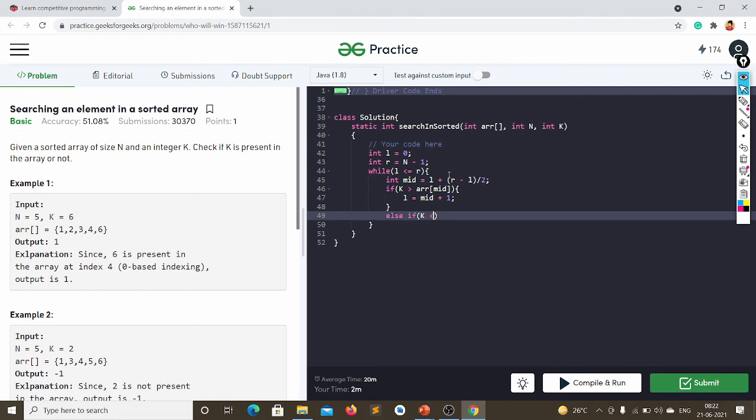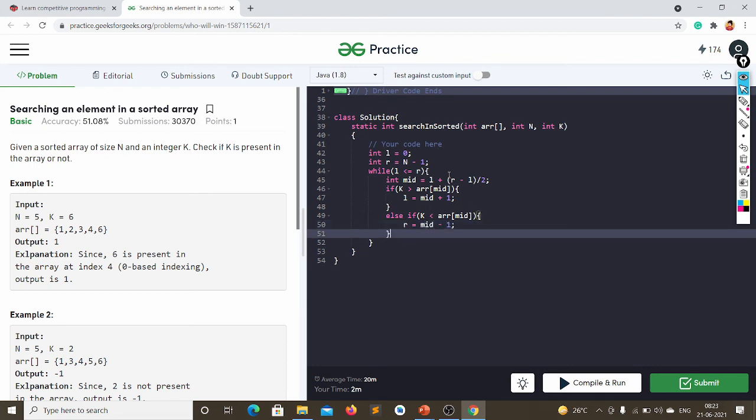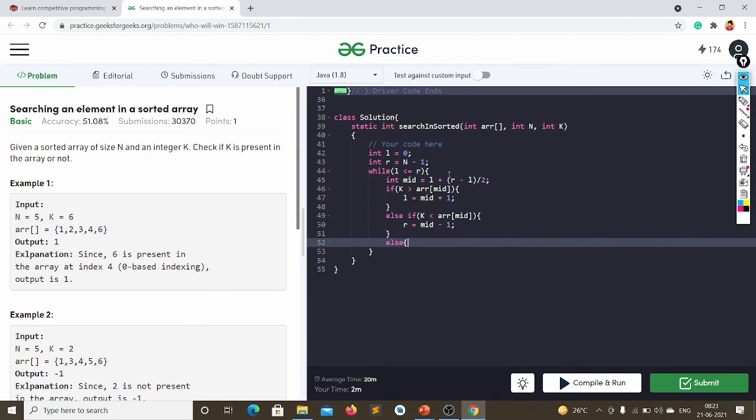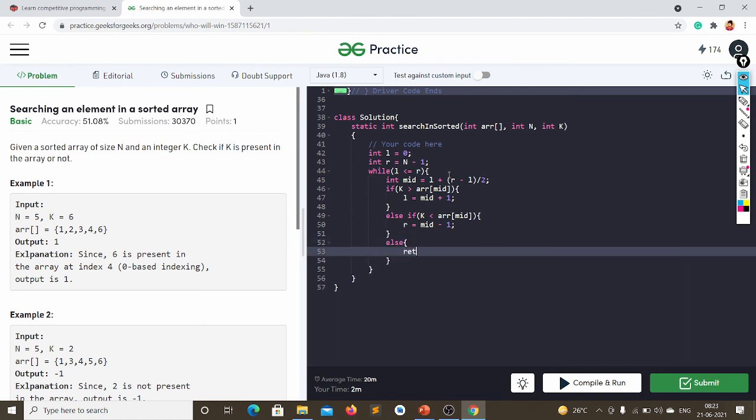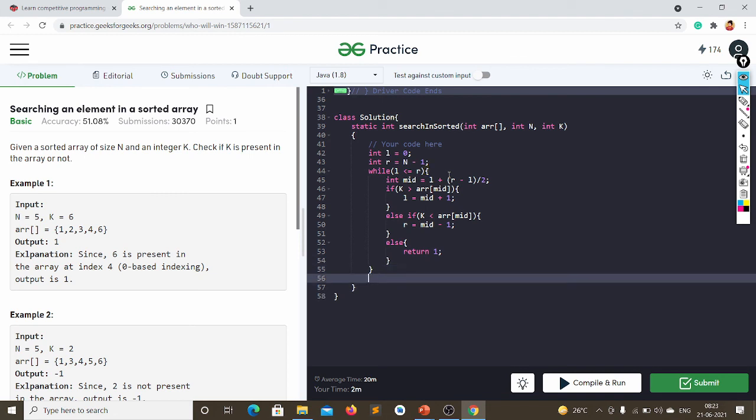Else if my k value is less than array of mid, then I will take my R value to mid minus 1. Now else, it is equal. If it is equal, then simply return 1. Otherwise return minus 1. Okay, let's run this code now.